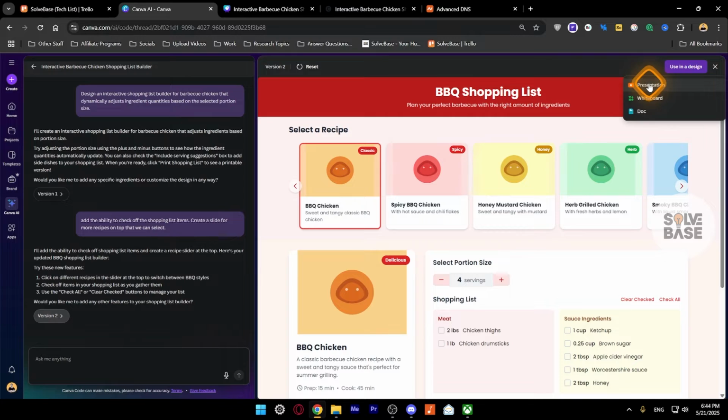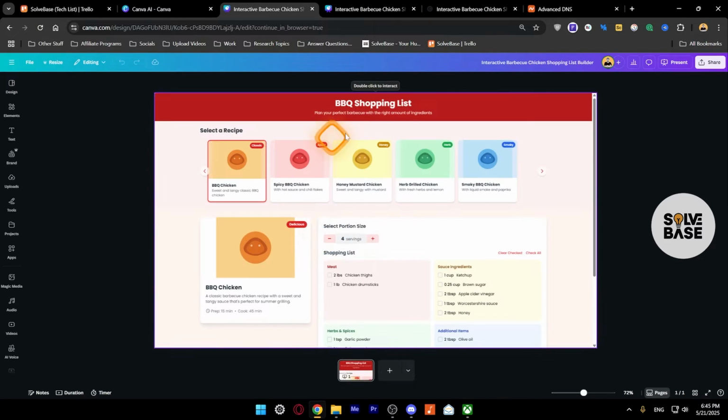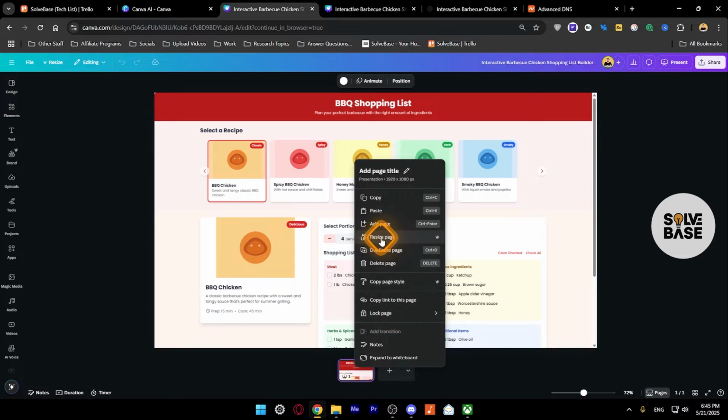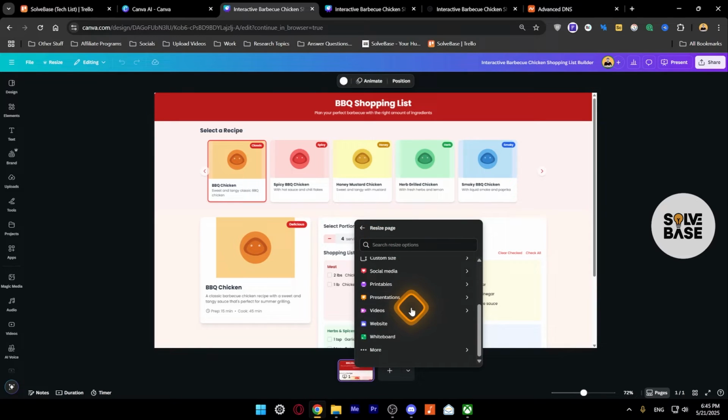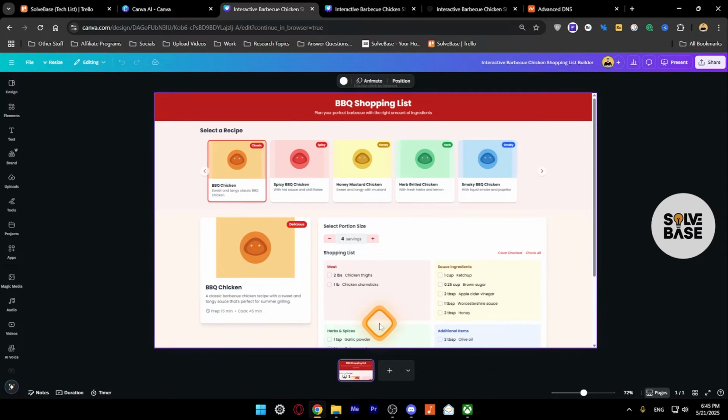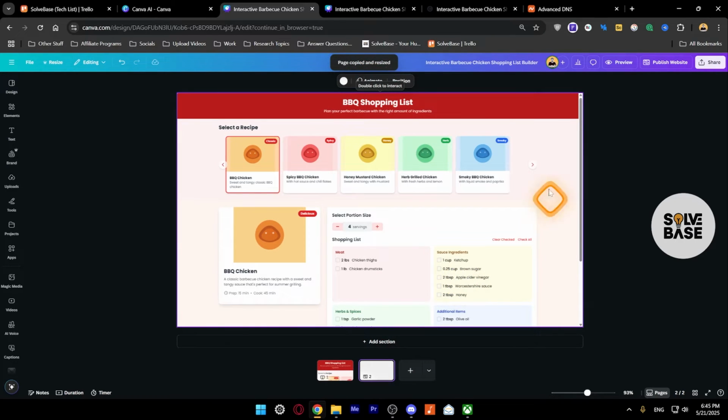So let's just click on presentation, click on continue in browser instead. And it's going to take you over to this page. Now, this is a presentation. This is not a website. So I'm going to first click on this on the bottom, right click it and resize page. Now scroll down, you're going to find website, click on it, and it's going to copy and resize it into a website page over here.